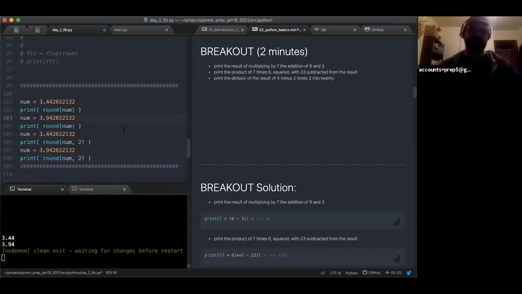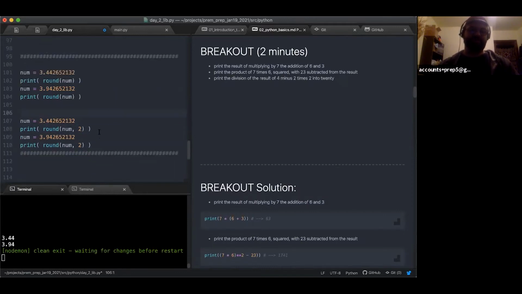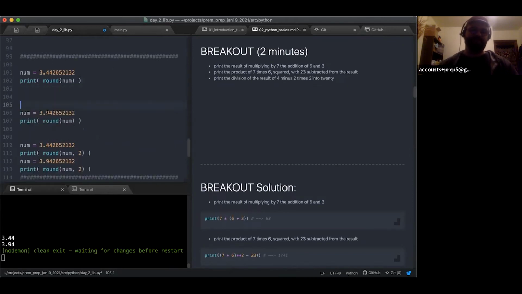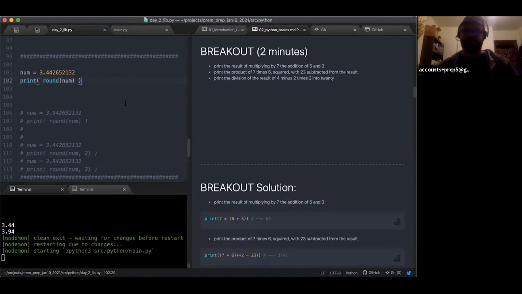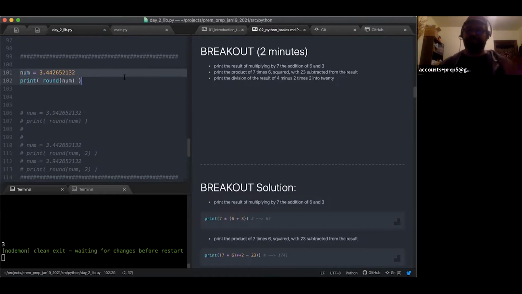There we go. I wanted to show some examples for round since there was a question on this. So I just have some numbers here. We got 3.442. So if I round this 3.442, and I pass it to this round function and print out the result of round, we get 3. So for this particular example, this looks like it behaves like int, but it doesn't quite.